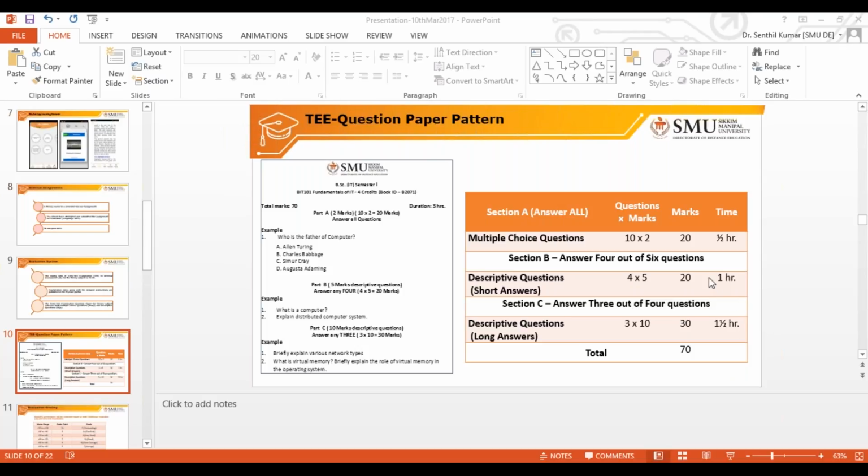The timing mentioned here is for your idea to cover each section, right? So when you look at the left side of your screenshot, there is a model question paper given, which is also available in your learning portal EduNext. Here you can also see Part A, which has the MCQ, and Part B and C, which have the descriptive questions, right?